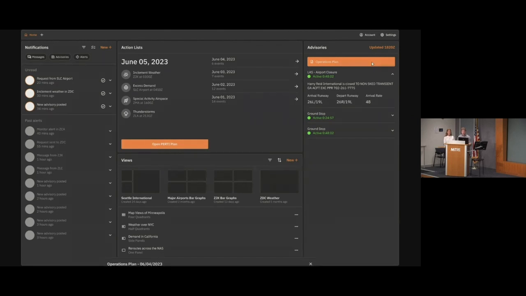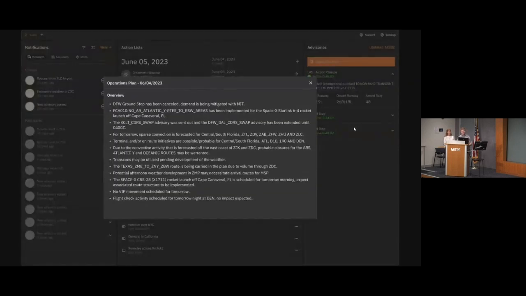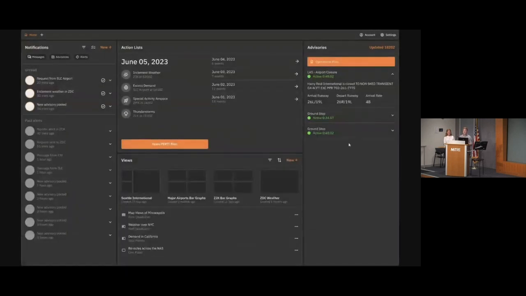We can click on the current operations plan, which is shown here in its long text format. And it's also been split up into individual pieces so she can get an idea of what's happening. For example, right now, there's an airport closure in Las Vegas. Let's create a new space.